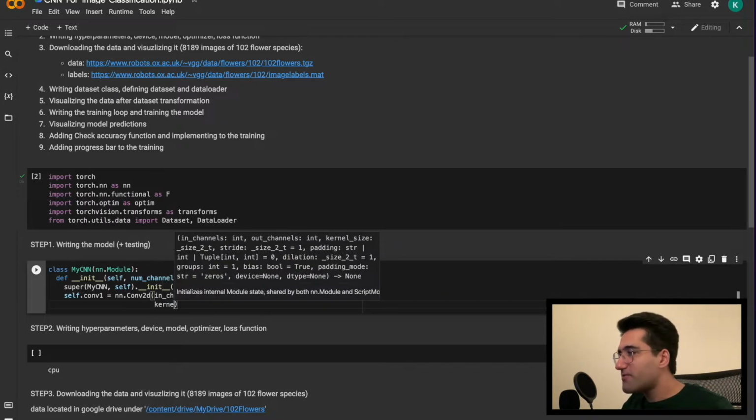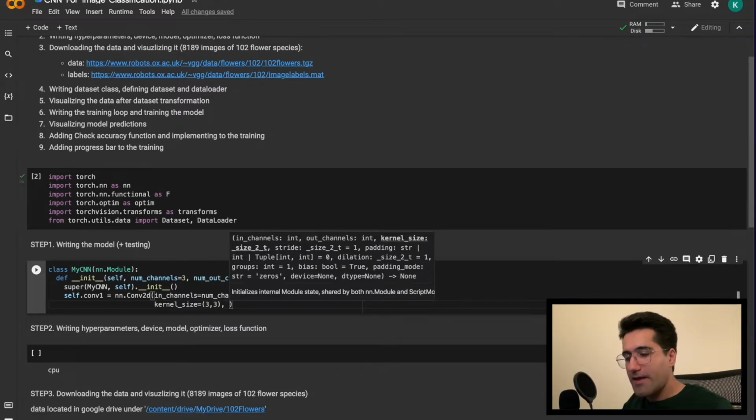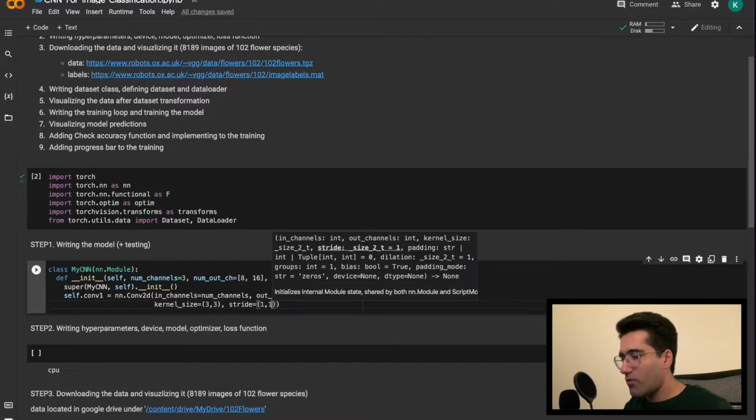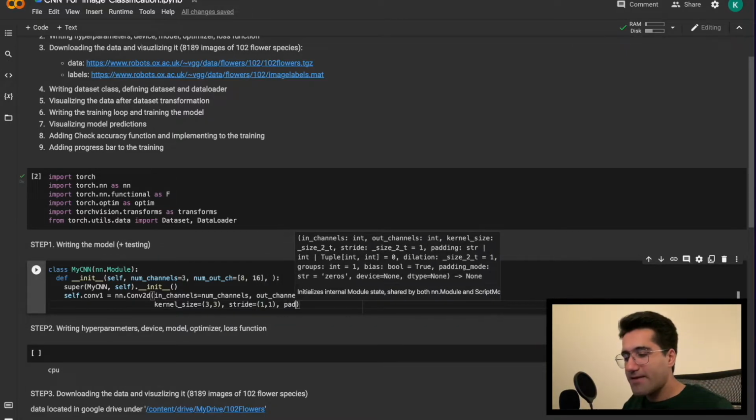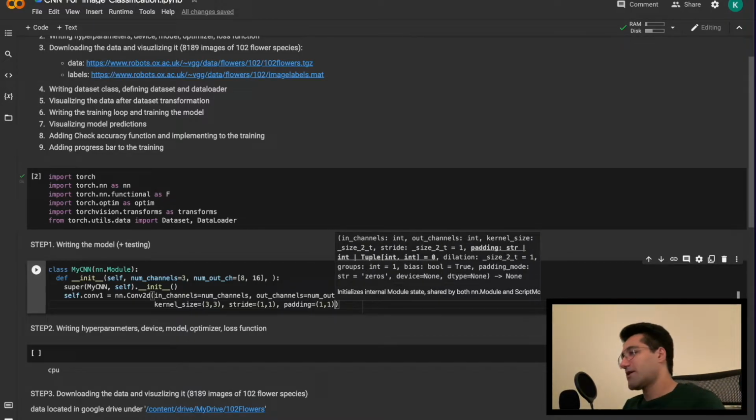And as for the kernel, I'm going with a 3x3. As for a stride, I'm going for a 1x1. And as for padding, I'm also going for a 1x1. Now, keep in mind, kernel size 3x3, meaning that we have a 3x3 kernel going over. Stride 1x1 means that we're not gonna jump over any pixel. We're gonna take into account all the pixels. And padding 1x1 means that we're adding one empty pixel to the edges of our image.